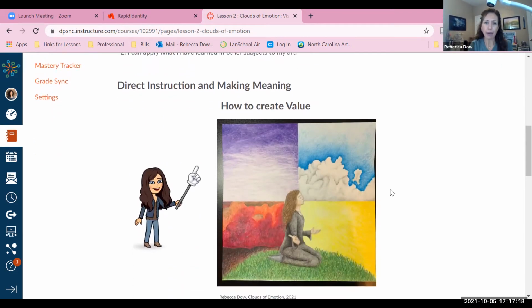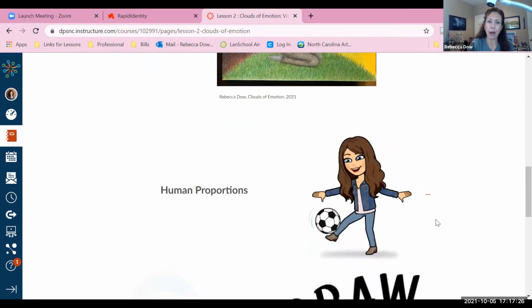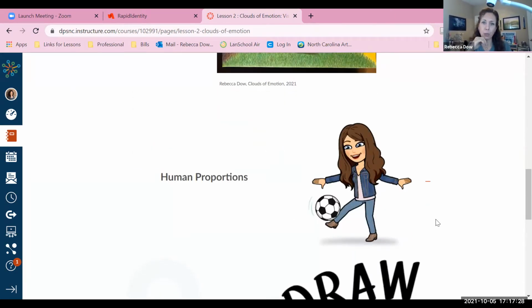As always, I have a picture of the final project here, and this will link to this video. I also have 2 other videos for us. We're going to use bits and pieces of these. If you click on my Bitmoji, it's going to take you to a video that shows you the human proportions. 4th graders, you're going to be studying that. That's a new thing for you.